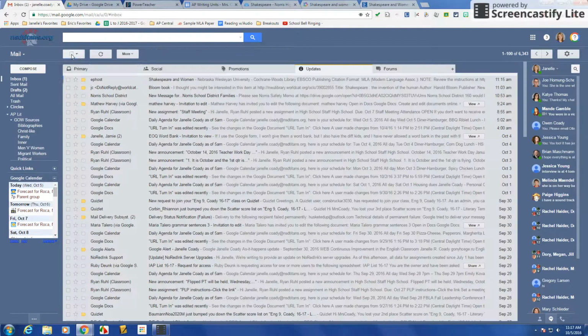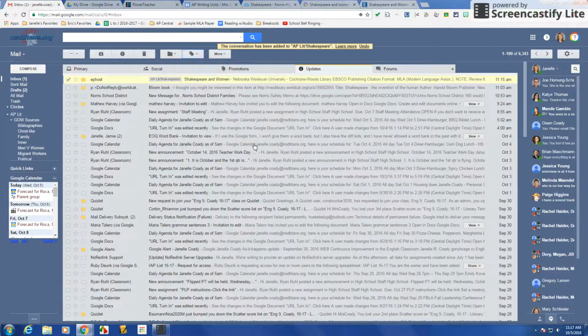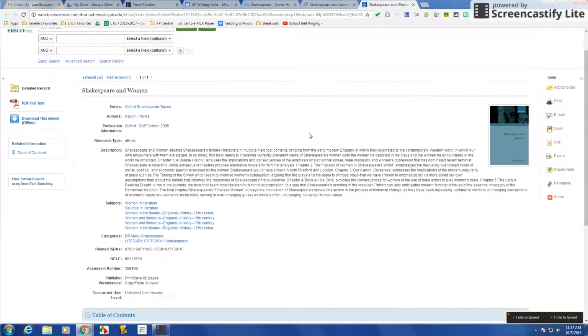To label something, you just put a check mark next to it, and then you can add a label, and I could just put under AP Shakespeare, the one I just made, and hit apply. That way you have them all there and you can refer back to them, or you can look at them later if you're in a hurry and don't have time to do some extensive looking at it now.